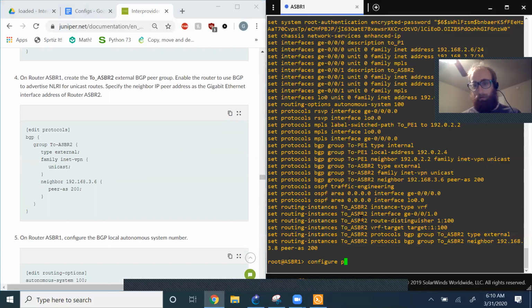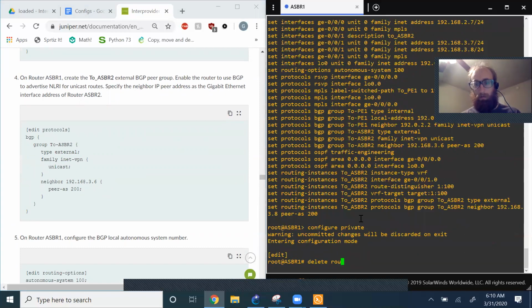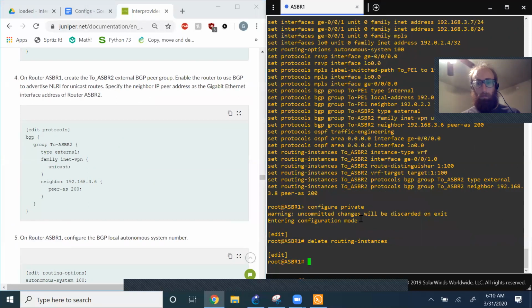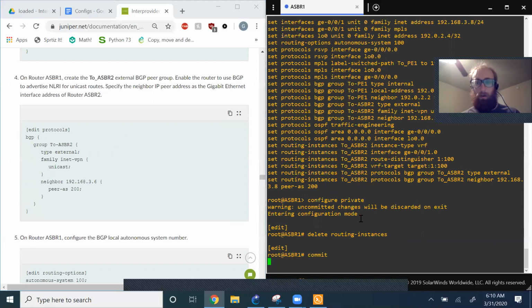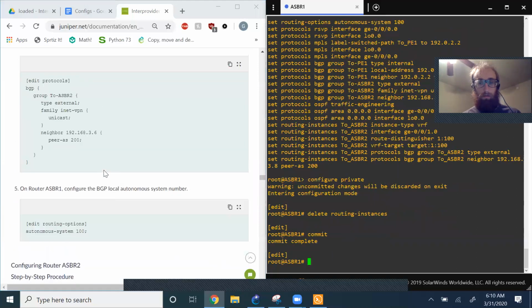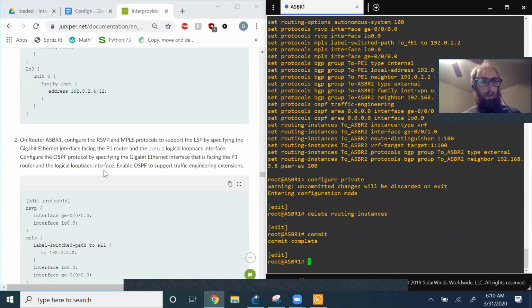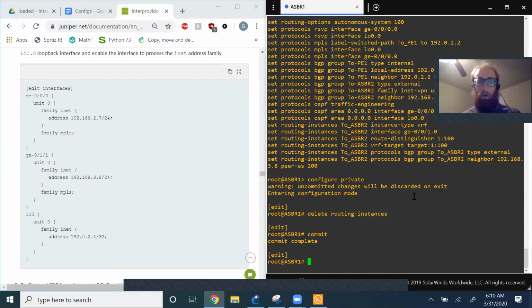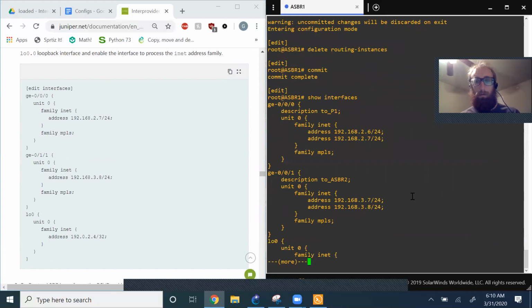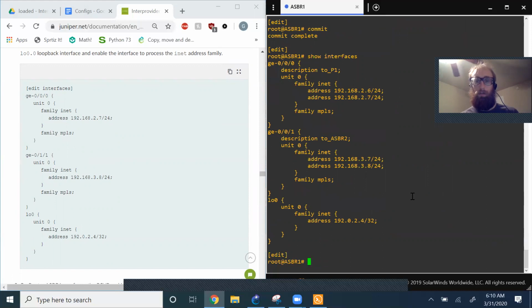But since that is not necessary, I can just delete it. You can take a look at my interfaces. Oh, and it looks like, sure enough, I did forget to clear it down from the first example.